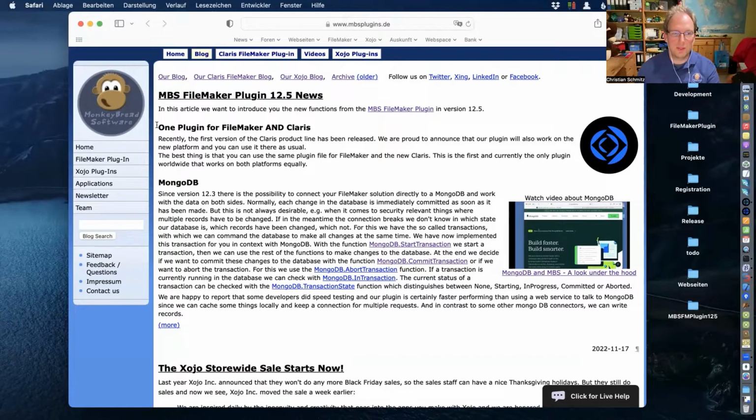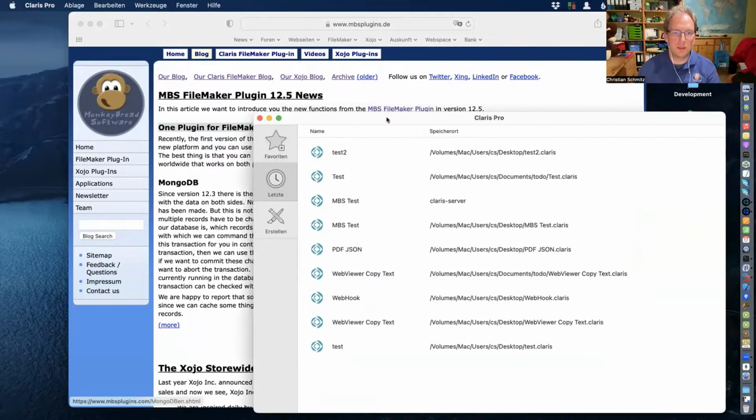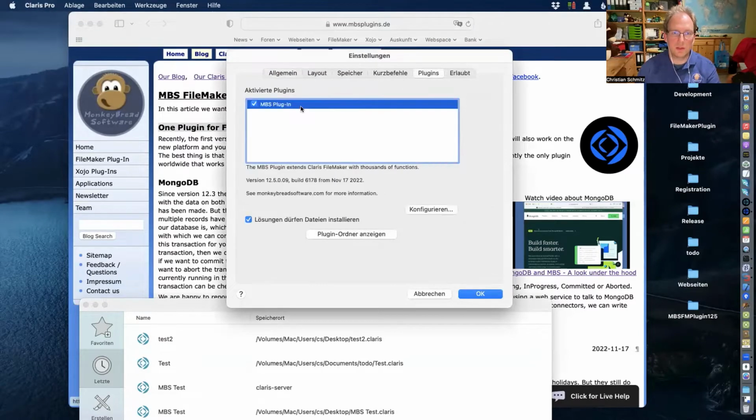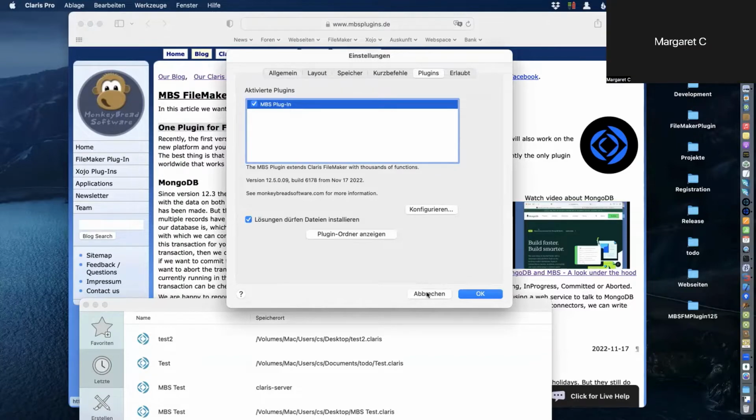So first item new in the plugin version 12.5 is we have one plugin for FileMaker and Claris. So you don't need to have two plugins. And if you use here Claris Pro, you can just launch it and use the plugin. Yeah. So, and the preferences, the plugin just shows up. Oh, so you don't have to reinstall it?